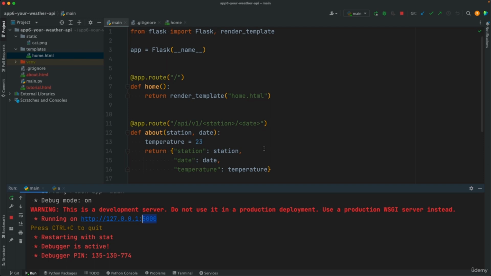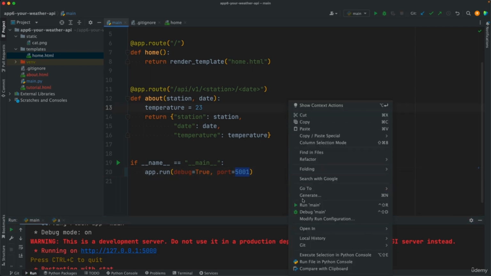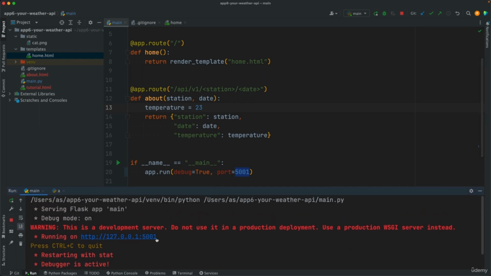So all the Flask apps run on port 5000 by default, but you can change that. So if you're running another app, you can specify the port argument here in the last line. So you can say port is equal to 5001. So give it a different port number from the default port, which is 5000. So if I close this and run this app again, you will see that this app will run on port 5001. So that will not clash with the other app which was running on port 5000.